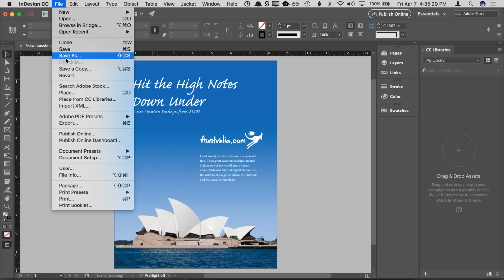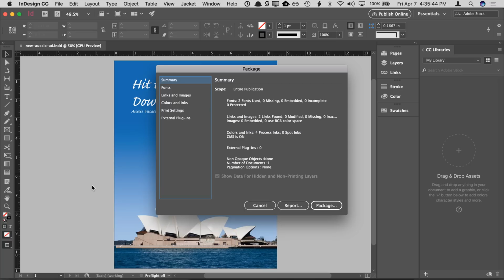So I'm going to save my file before I proceed, and I'm going to package it up. Kind of like you package something to send it by the mail, or you're going to ship something UPS or FedEx. We're going to package this up to send it to the printer. And this can package everything that you need. This gives you a little report on some of the stuff that you did in the document in case you're interested. I'm just going to click through package.